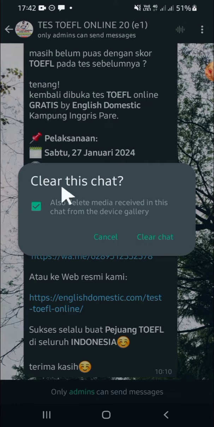You can also select whether to delete media received in this chat from the device gallery or not. If you want to delete your media, you can keep this check mark. But if you do not want to delete the media received, you can click on this checkbox. Okay, and I'm just going to delete it.